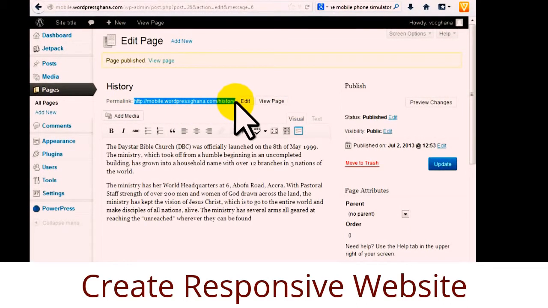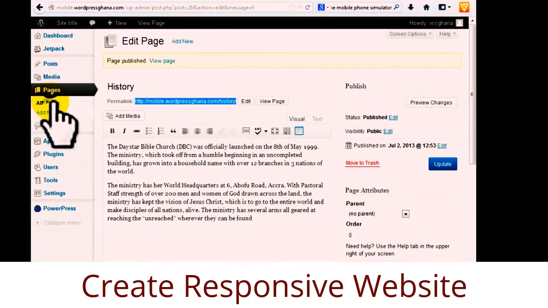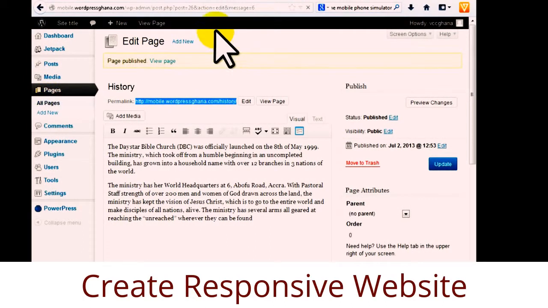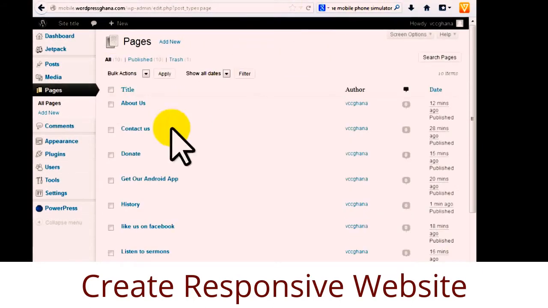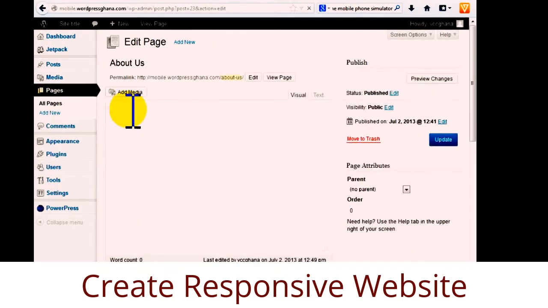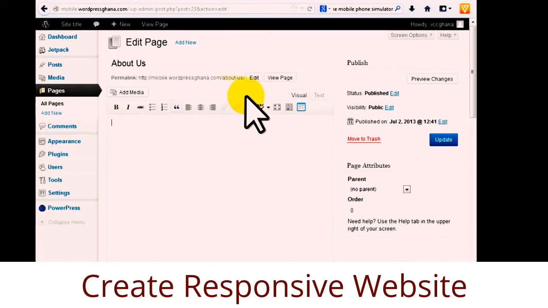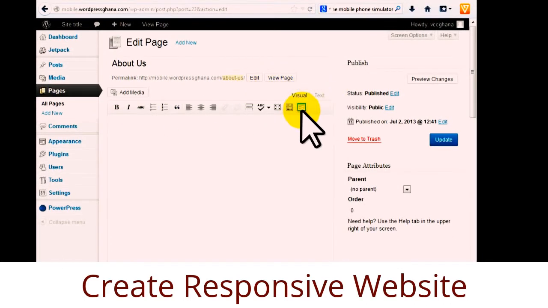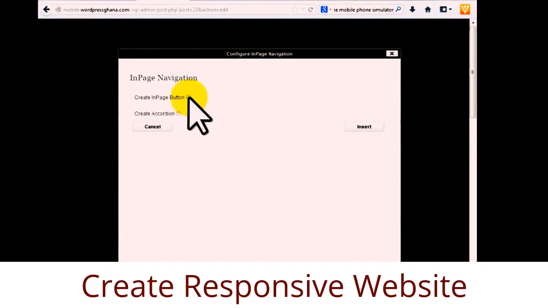I'll just copy it, Ctrl C, copy, and then go back to our pages and edit our About Us page. I just want to show, so that I'll create a drop down here and click edit. Okay, and select. Let me just delete this first one. So all I need to do is to go back and click in our in-page button navigation and insert our history page. So I'll click here on create in-page button.